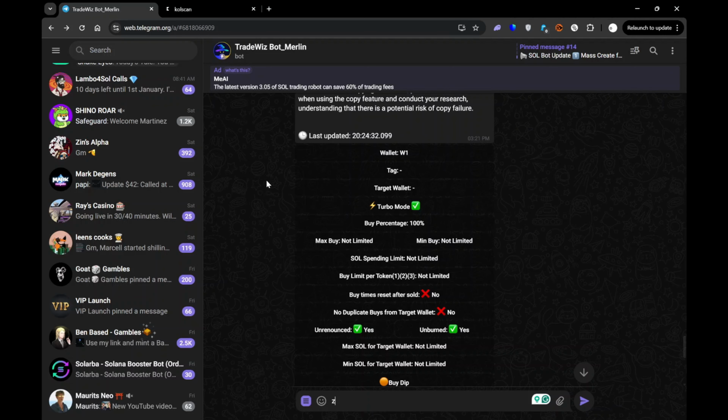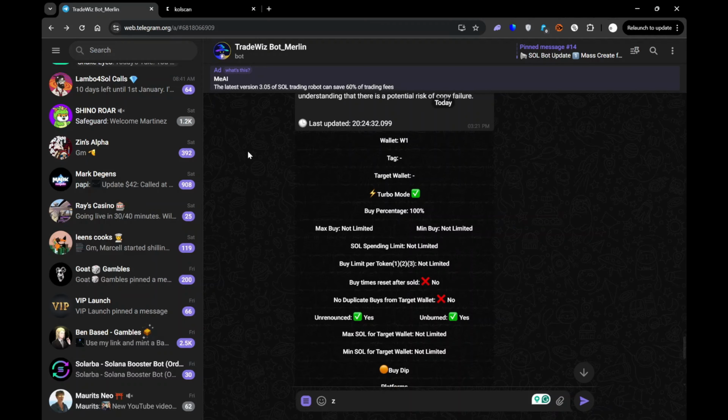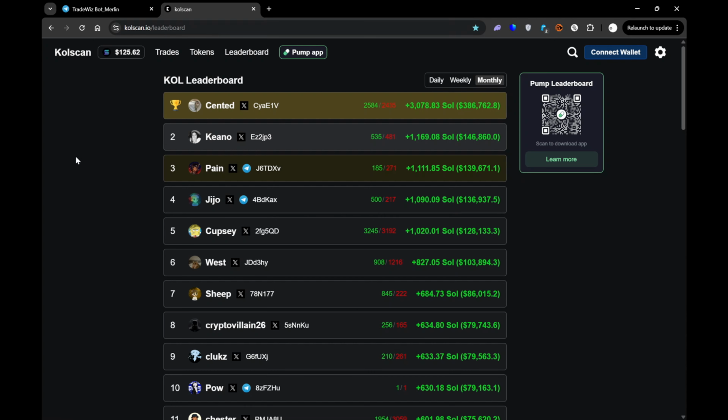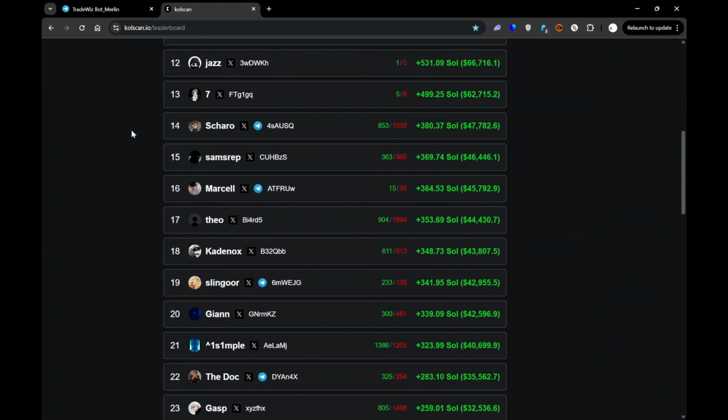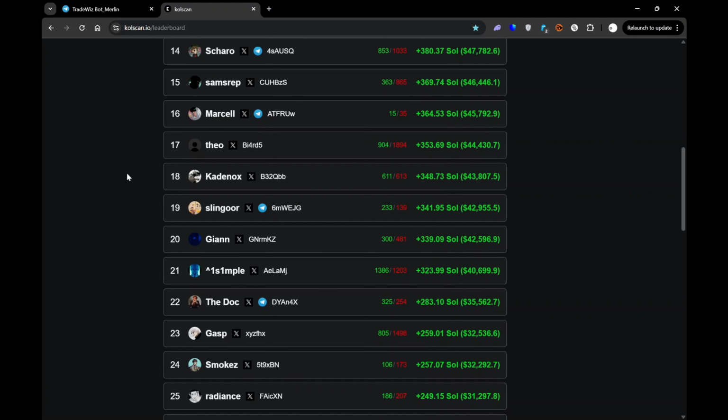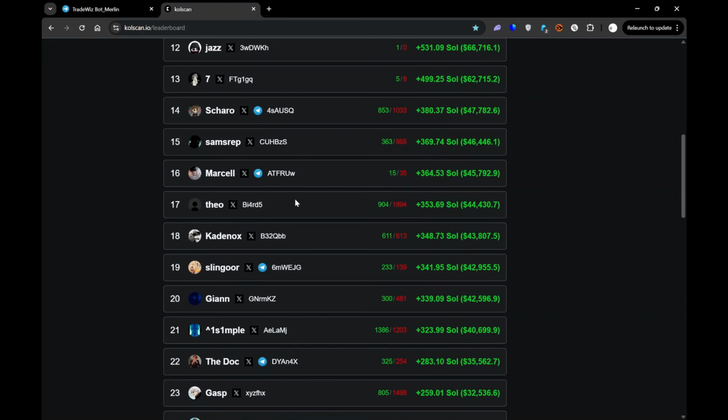So I'm just going to walk through how to select a wallet to copy trade. What I like to use is KOLscan. That's where you can find all the KOLs, every single KOL on Twitter or wherever, that has a wallet that you can copy trade. You can work from here.